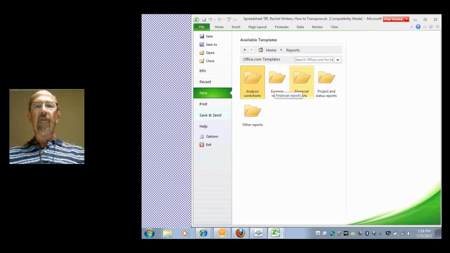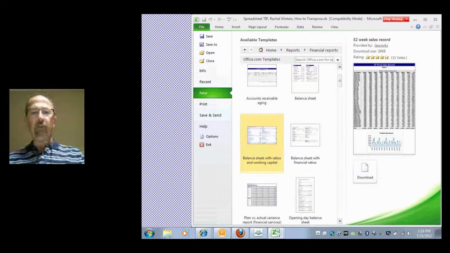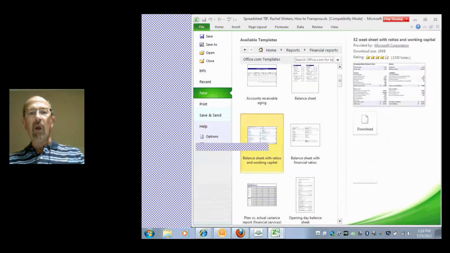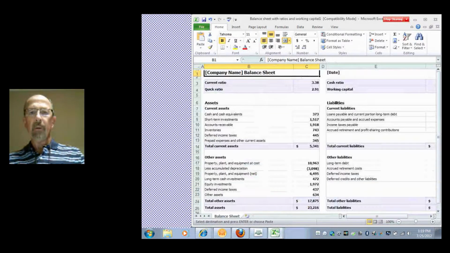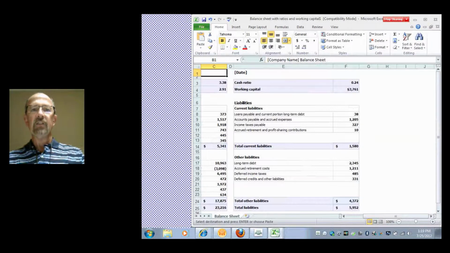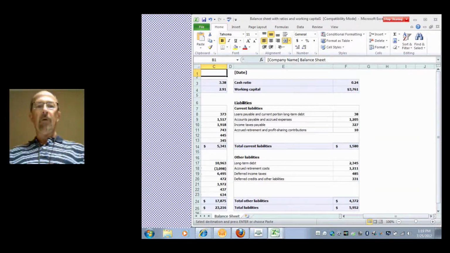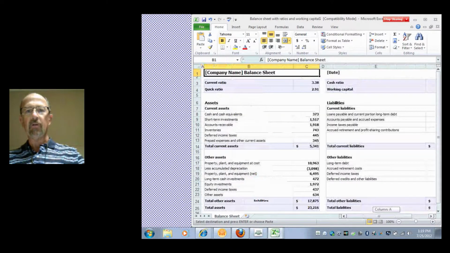You can click on the financial reports and you can grab a balance sheet with ratios where it would have the ratios automatically done up in this. It's got the current ratio and the quick ratio. It has the cash ratio, the working capital ratio. One of the things I have people do in my cost analysis is do up ratios. Well, geez, you could take the numbers and plug them in here and it's just automatically going to calculate the ratios for you. It makes your life a lot easier.